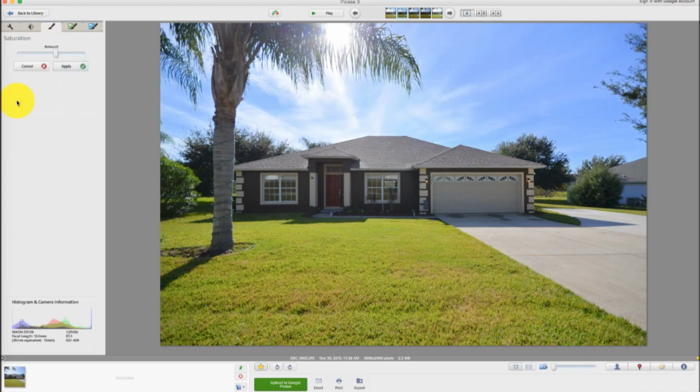So now that I've adjusted the fill light and the shadows on Picasa, I'm going to move over to saturation. I like saturating outside photos because it just makes it look more green and more inviting when it's up on the MLS. So when you hit saturation on Picasa, it automatically does some for you, and you can increase it more if you want. And if you take it all the way down, it looks really dull. So you want to have something a little bit more saturated than what you started with, and hit apply.